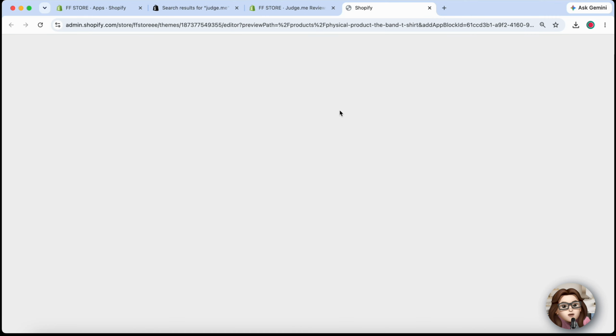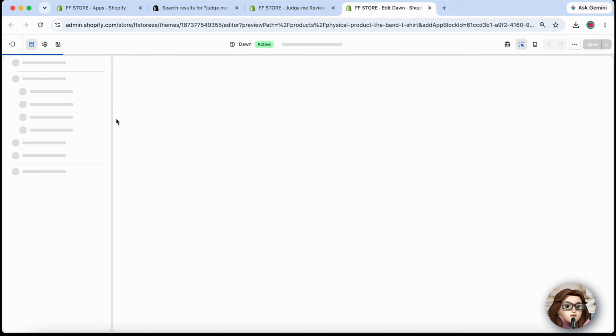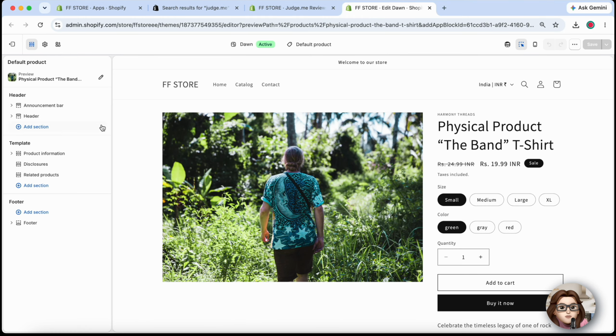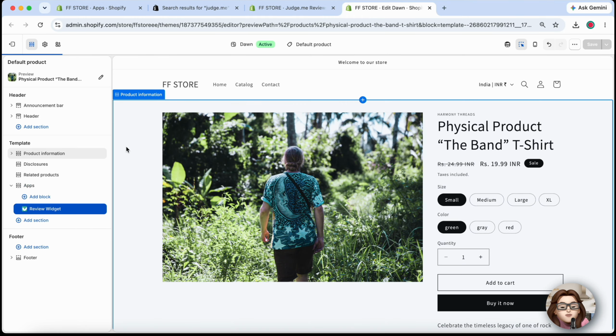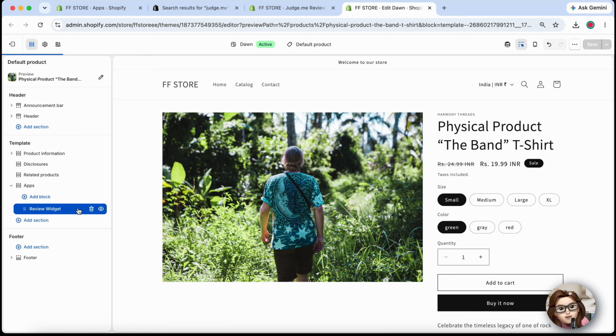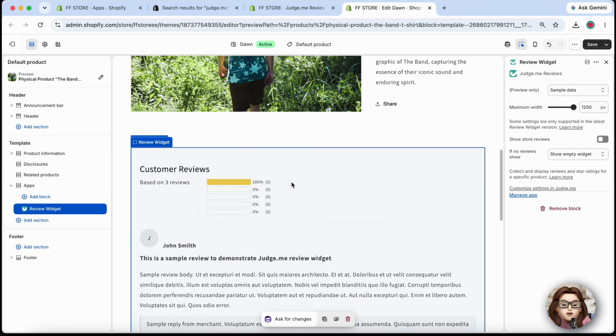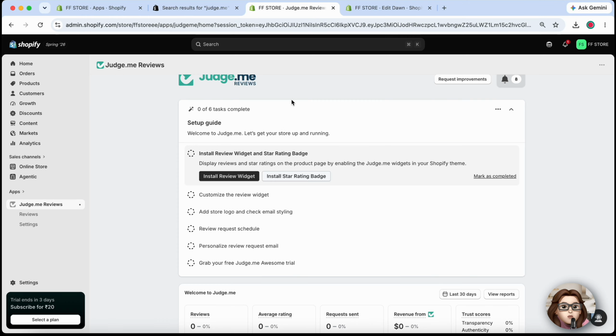You can adjust the layout, colors, star ratings, and review display style to match your store design. Judge.me also allows you to automatically send review request emails to customers after they place an order. This helps you collect more authentic customer feedback over time.